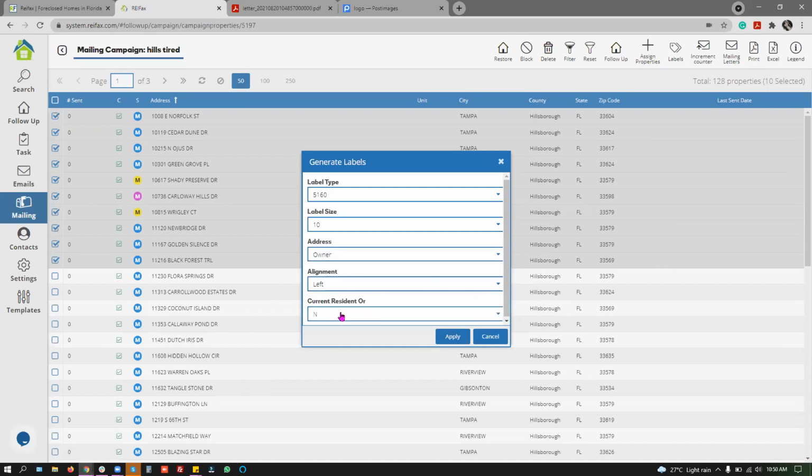You can put this current resident because let's say that I don't know if the owner lives on that address, okay? So if it's not the owner, it will be current resident or the owner. And click on apply. And let me show you.